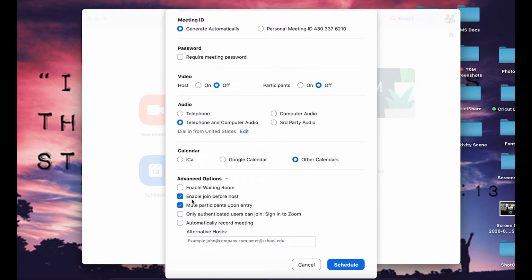This is where you can allow people to join before the host, so they're joining before you arrive. These are typically used for casual meetings. If you want people to be able to join before you enter and maybe talk freely, this might be an option. You also have the mute participants upon entry.